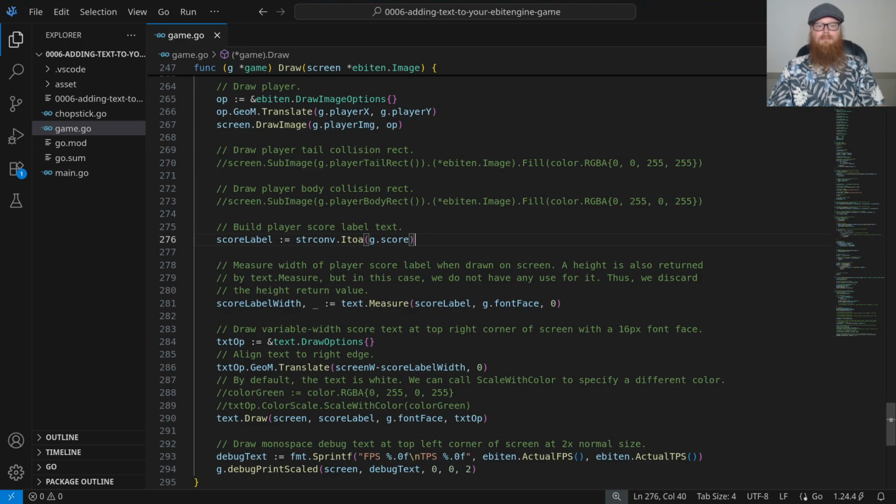In draw, we now build the player score label, meaning we convert the score from a number into a string. And then we measure how much screen space is needed to draw that string onto the screen, and we use text measure to determine that. Text measure returns a width and a height, and in this case, we only care about the width.